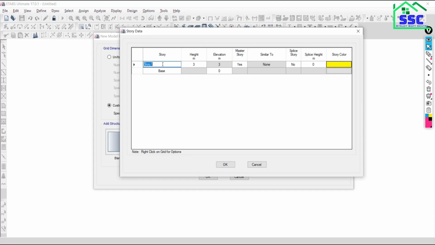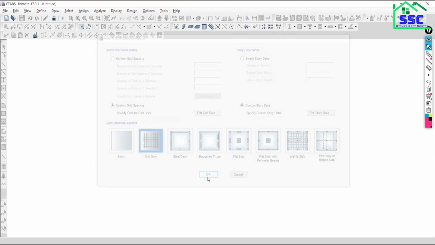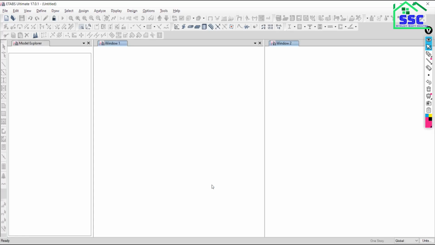So this is the story first, this is the base. So it's all okay, say okay. As we want the grids, choose the grid option, say okay. Once you click on OK, two windows will open, the plan window and the 3D window.